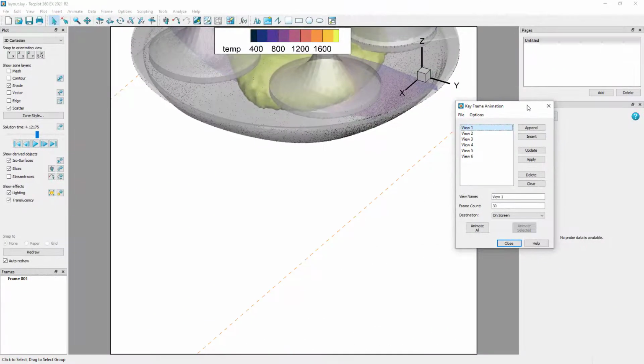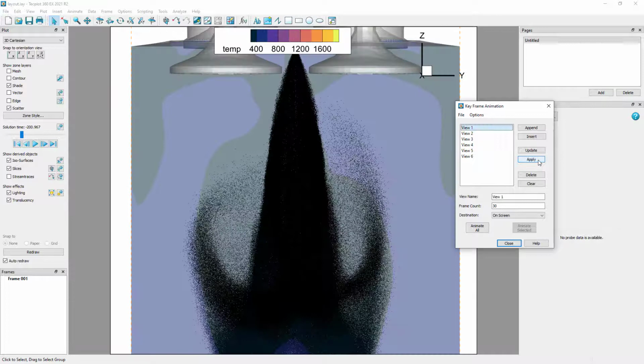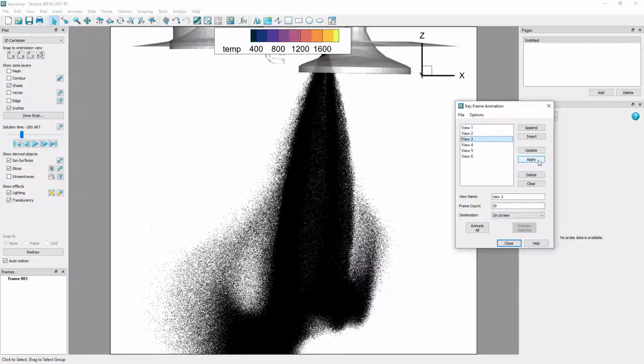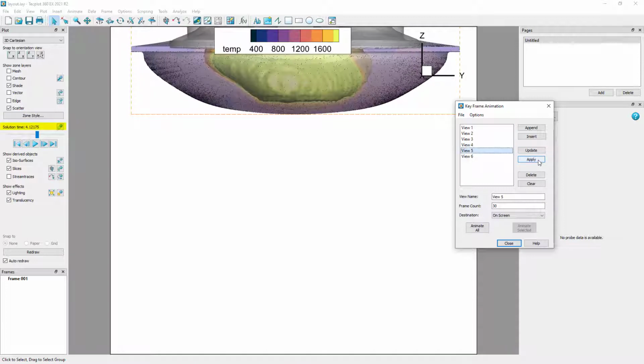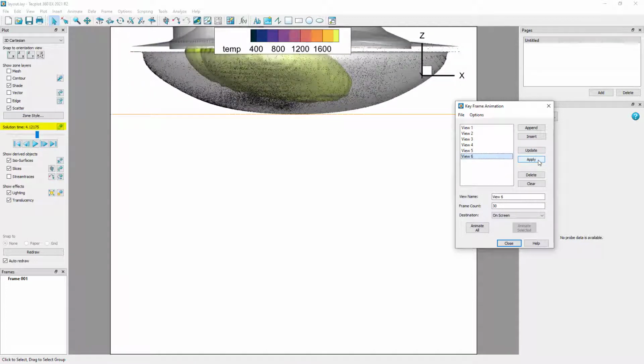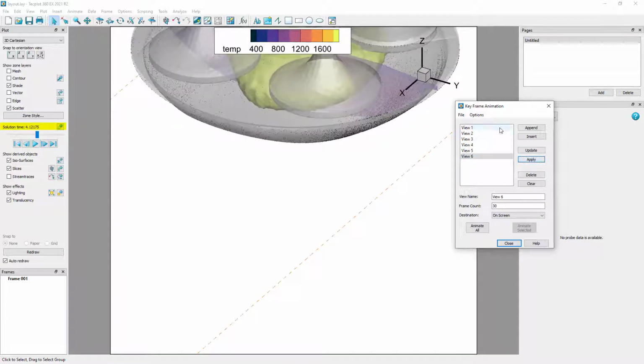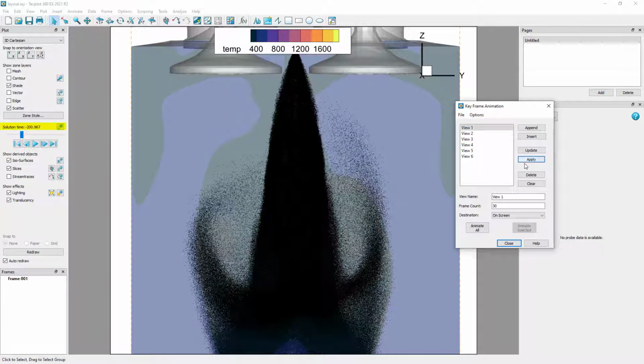The Keyframe Animation tool can also be helpful for users that want to save and return to multiple different views. Instead of creating an animation, you can simply append any important views you want of your layout and save them in a keyframe file. In the Keyframe dialog, to get back to a saved view, select the view and click Apply. This will snap the selected frame to your saved view.